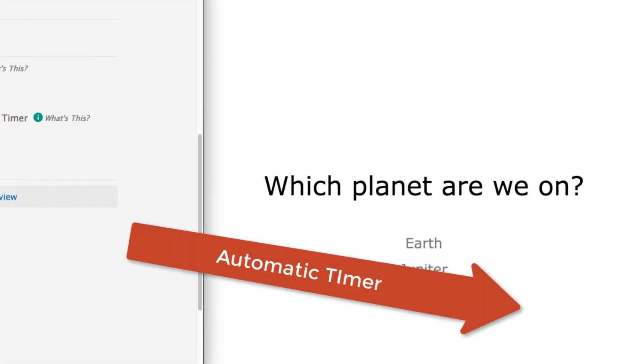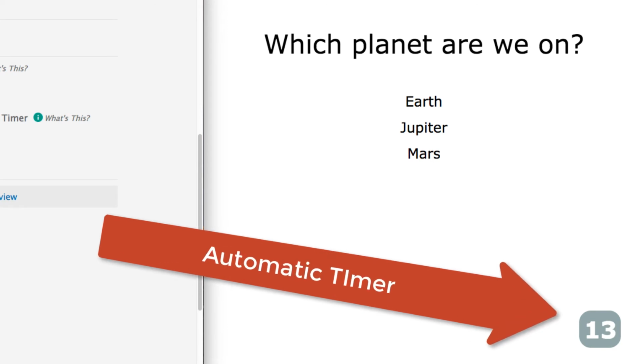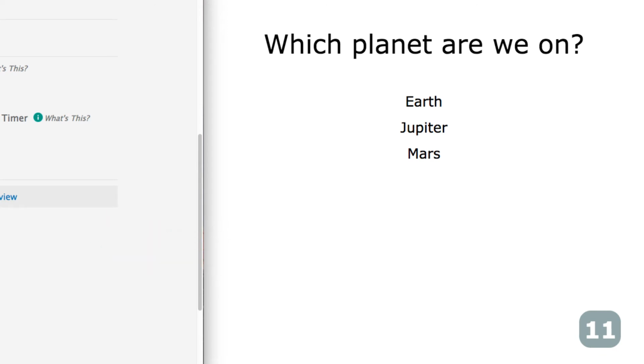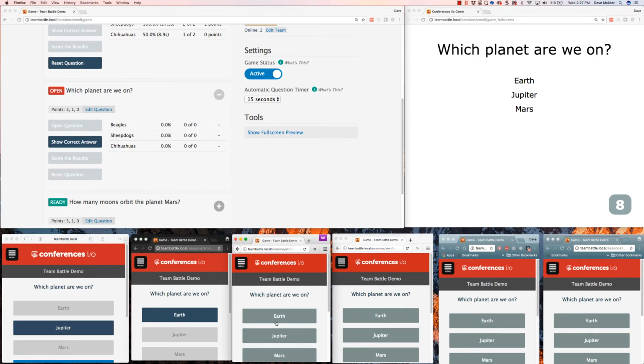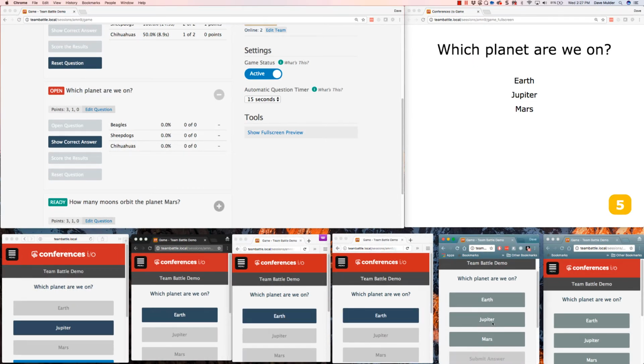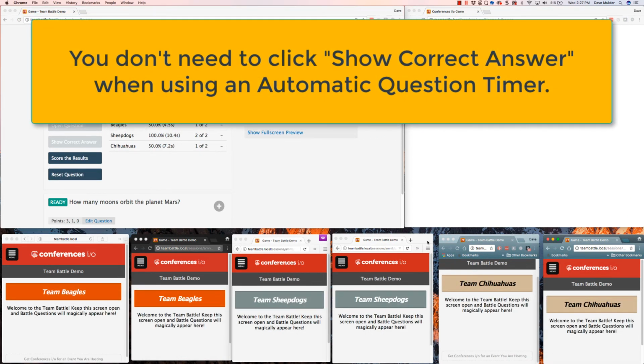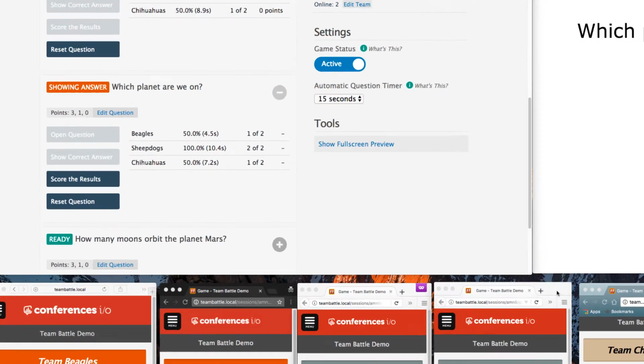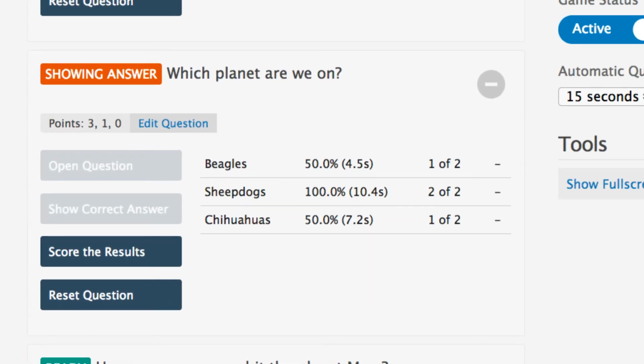You'll notice immediately that a timer has popped in to the bottom right-hand side of the PowerPoint. And I'm going to furiously respond before the timer runs out. After the timer expired, all of the attendee devices switch back to the team battle dashboard so they can no longer respond. And back on our mini leaderboard, we can see how each team did. So the Sheepdogs should get first place, the Beagles second, and the Chihuahuas third, based on tiebreakers, of course.